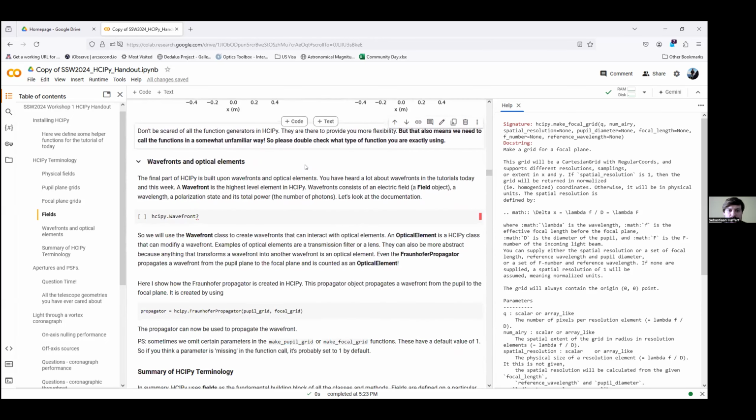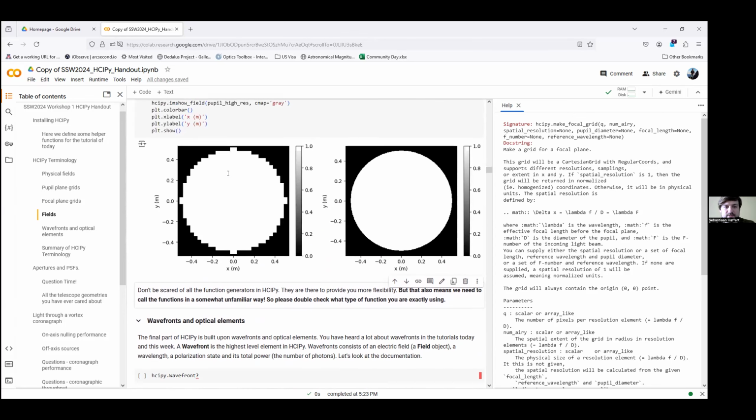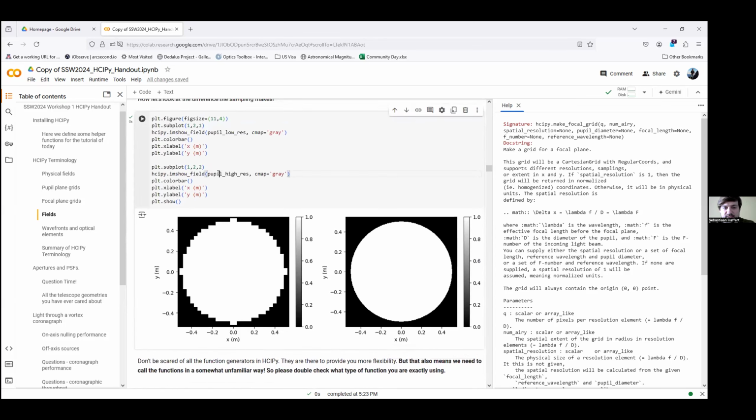So those are the fundamental quantities of HCIPy, grids and fields. And a field is nothing else than a set of values that are associated with grid points. And another important thing to know is that these fields, you can operate on them just like you would do with NumPy arrays. So that's also important to know. For most purposes, they just act like NumPy arrays.